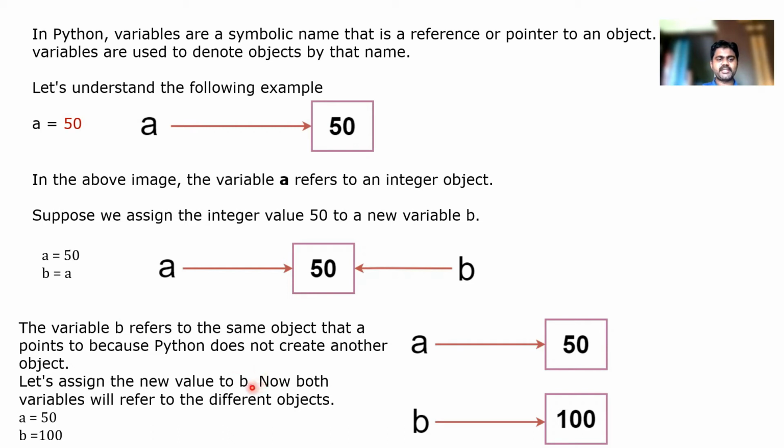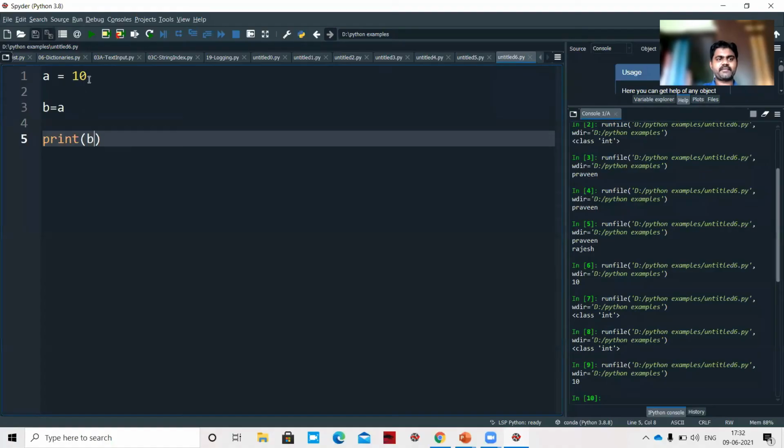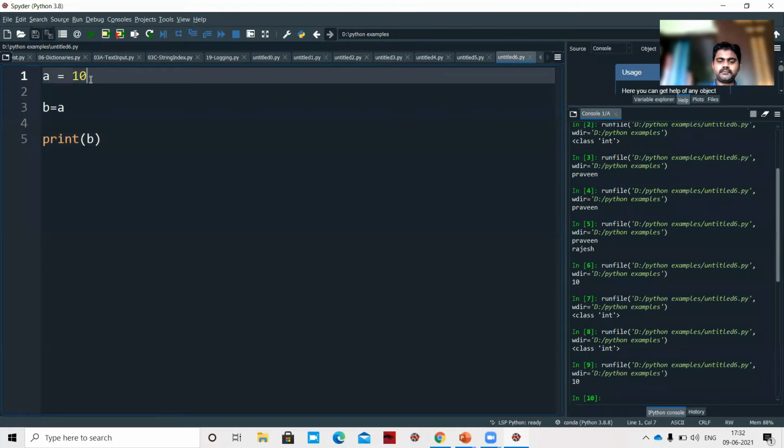Okay, so let's assign a new value to B. Now the variables will refer to different objects. So if we say A equal to 50 and B equal to 100, now they point to different objects. But if we say B equal to A, it will check what value A contains. A contains 50, so B will also have the value 50.